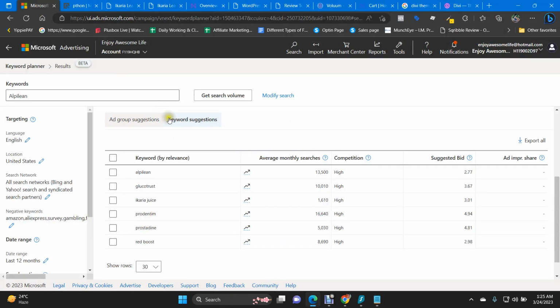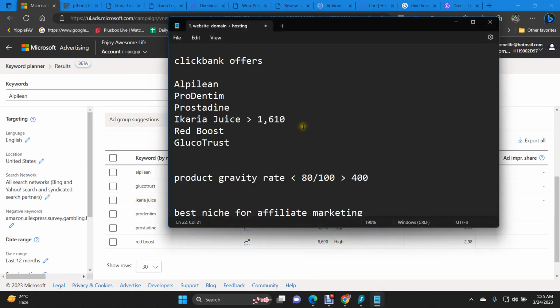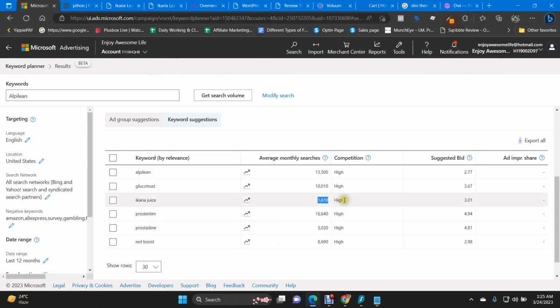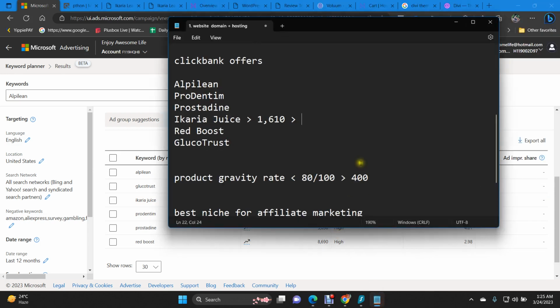It has almost 1000. Okay, let me take, and the subid is, okay, it is good enough for now. Now let me check the competition for this product.